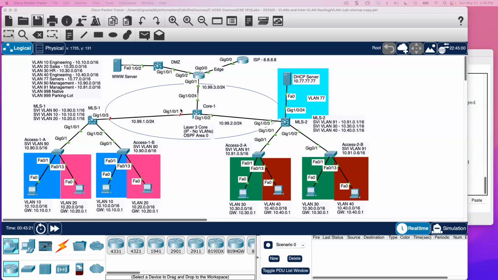Some other things to make note of, and we'll refer to this in a little bit: we are running OSPF in this network. This part of our network here is layer 3 only, so you can see these are individual IP networks. These are multi-layer switches. This is a router. We'll talk about that in a moment. But for now, let's get started.